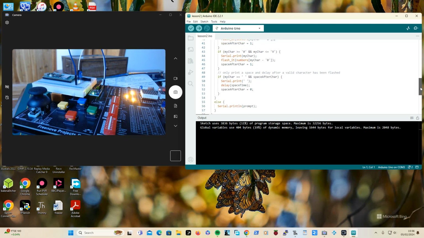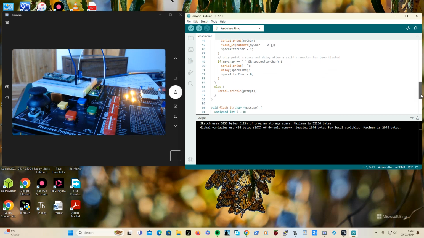And then I'm ignoring any characters apart from letters, numbers and space. If there's a space, I just print a space and delay for 7 units of time. And then if there's more than one space, I just say it's one space.